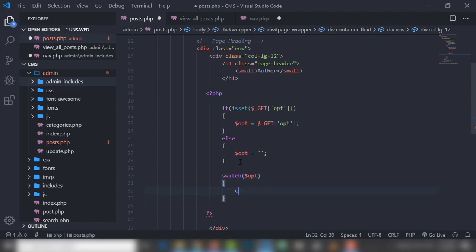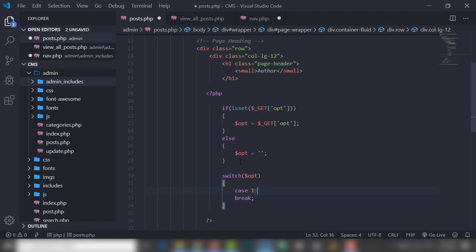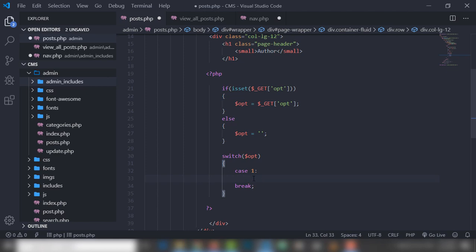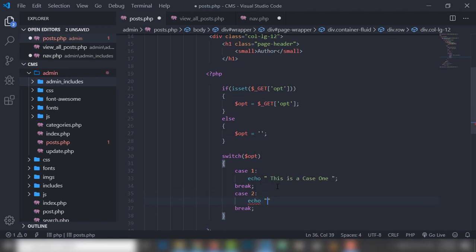Then I'm going to use case 1, right? Break. Inside this section I just use an example. I will create the GET variable like this one later. So inside this case 1, I'm going to echo, this is case 1, right? Case 2, break, echo, this is case 2, right?